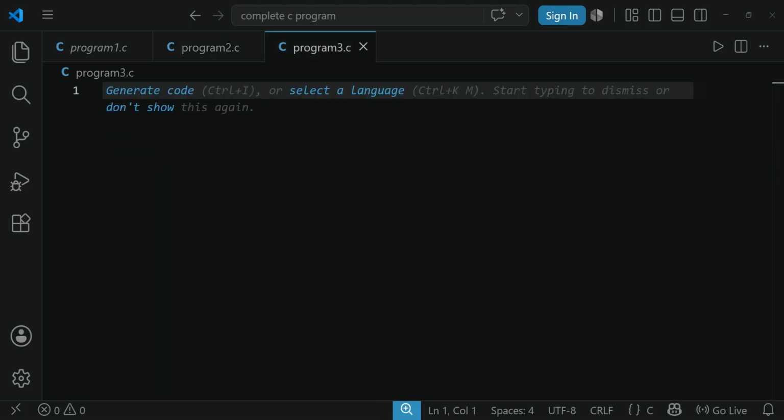This is the one. Next, coming to the second program, it is related to a program to find simple interest.